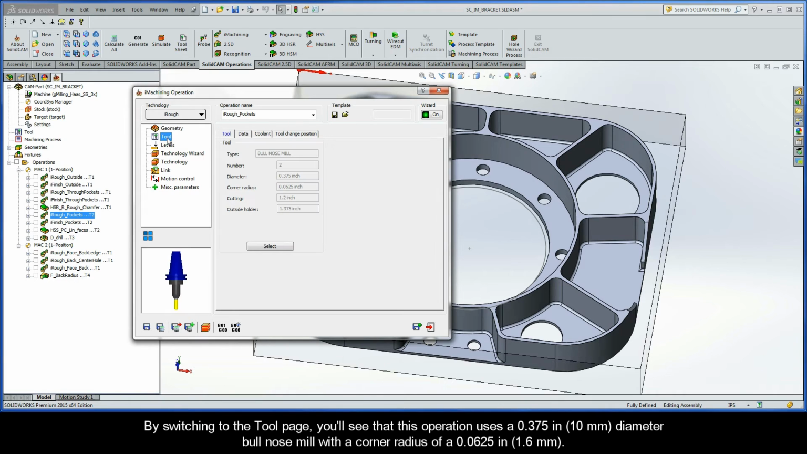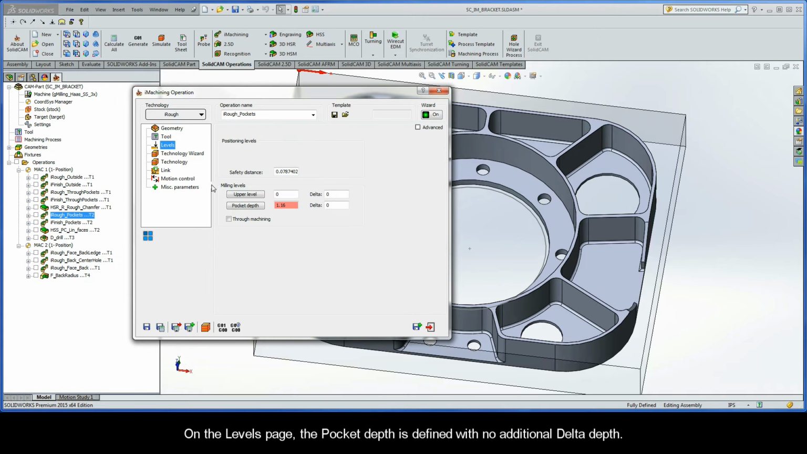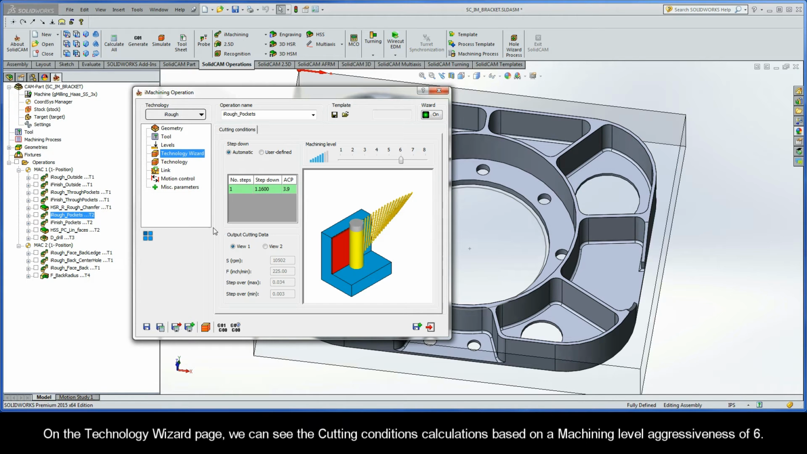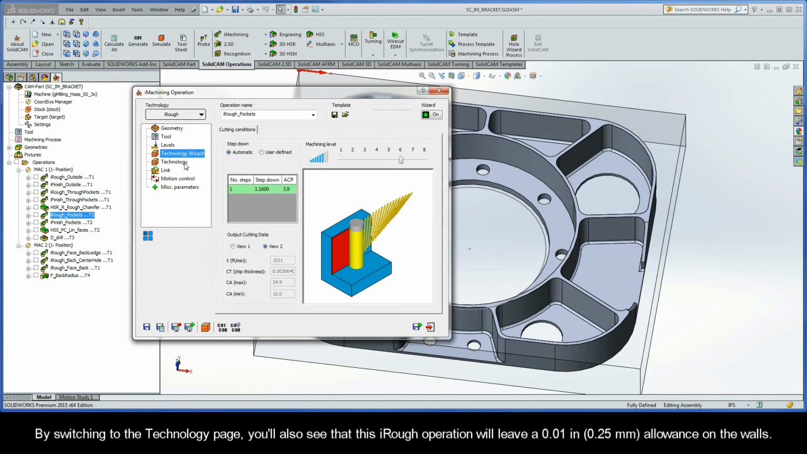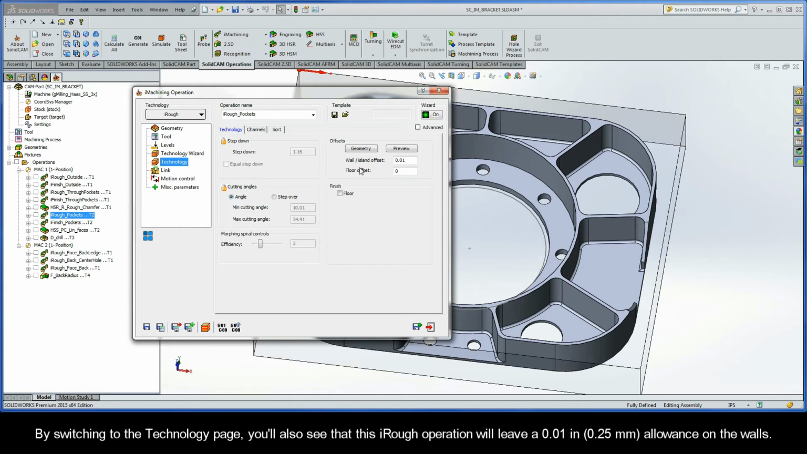By switching to the tool page, you'll see that this operation uses a 3/8 inch diameter bullnose mill with a corner radius of a 1/16 inch. On the Levels page, the pocket depth is defined with no additional delta depth. On the Technology Wizard page, we can see the cutting conditions calculations based on a machining level aggressiveness of 6. By switching to the Technology page, you'll also see that this iRough operation will leave a 10 thou allowance on the walls.